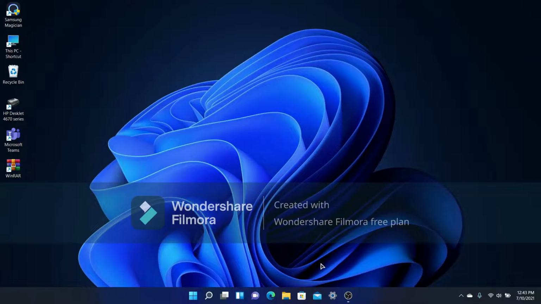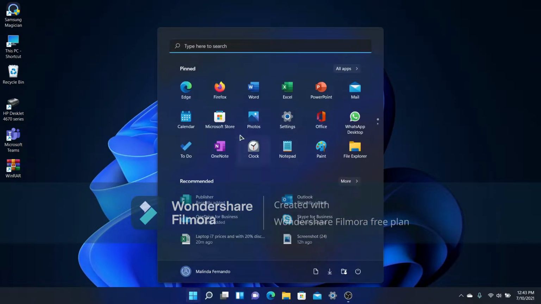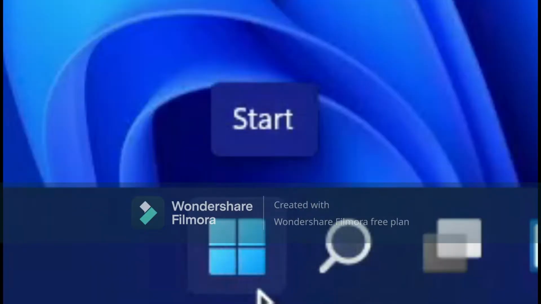As you can see, I am on Windows 11 and this is my first impressions of Windows 11. So firstly, we have a new start menu. As you can see, most of you all know this. There's also a really nice animation when hitting the start button.